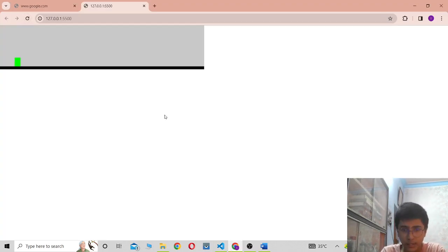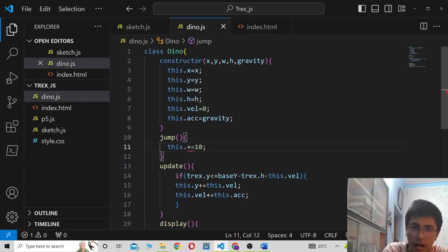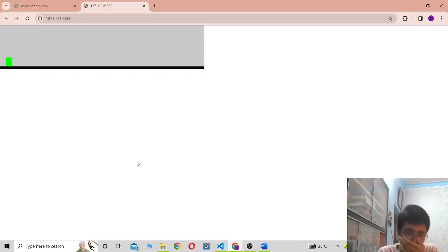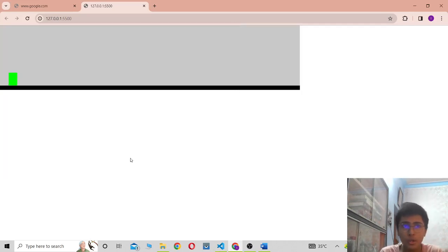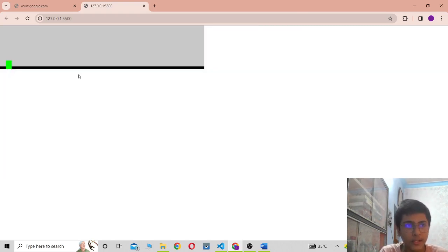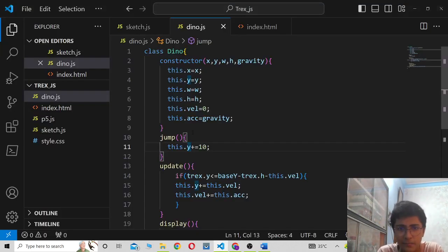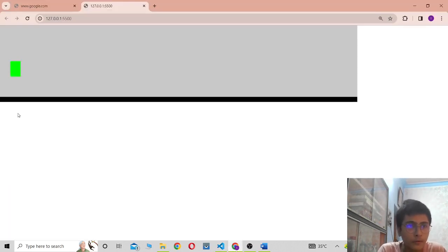When I press any key, the y should go up by 10 pixels. So let's see if this works. So I'm pressing my space bar. Oh, what happened? Okay, let's zoom this. When I press my space bar, it comes down. Okay, this should be minus. Yeah, this should be minus. It goes up actually. So then you can see.